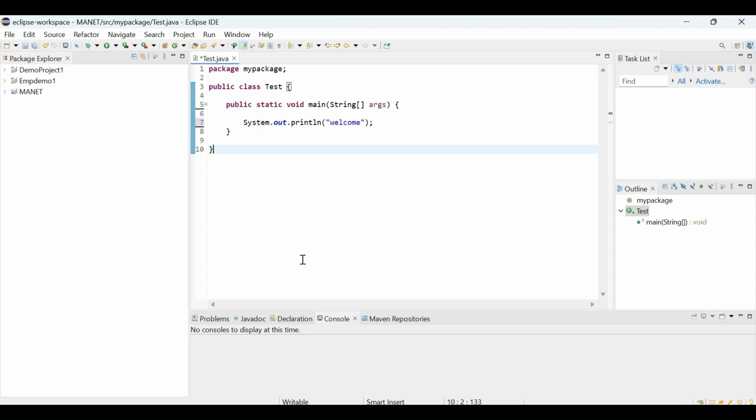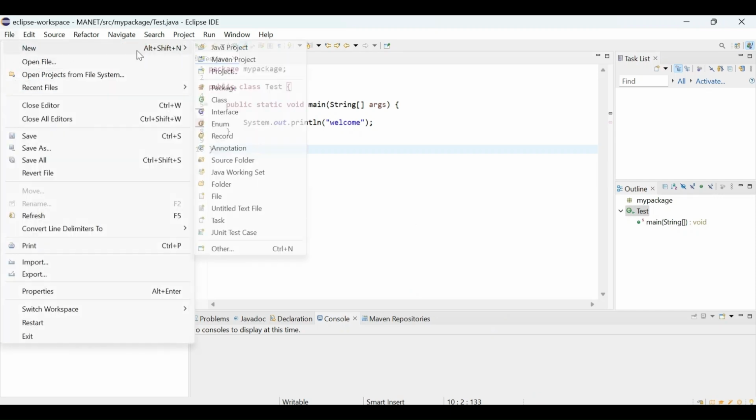Hello guys, in this video we are going to cover how to set up the project and how to execute the Java program in Eclipse. To open the project, I am going to click File, New, and select Java Project.